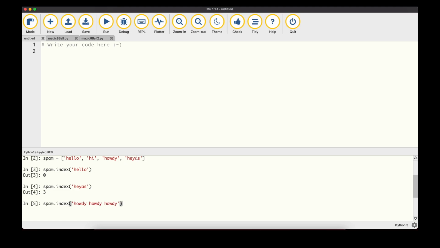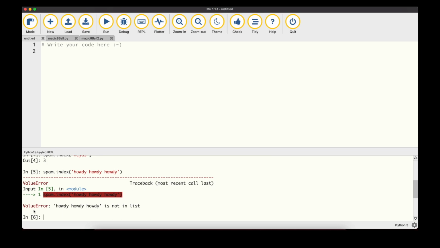If instead we pass an argument to the index method of a value that's not part of that list, then we're going to get an error back. So in this case we get a ValueError that tells us that this specific value is not included in the list.